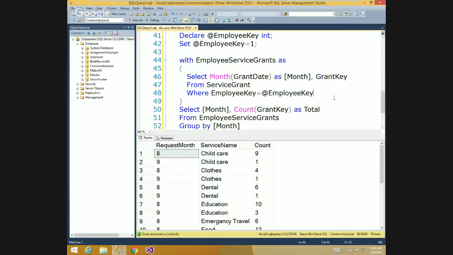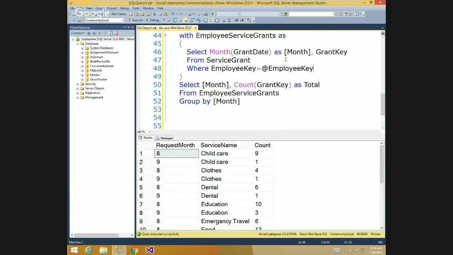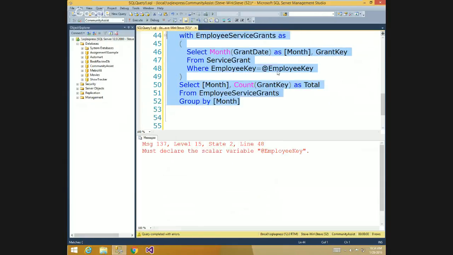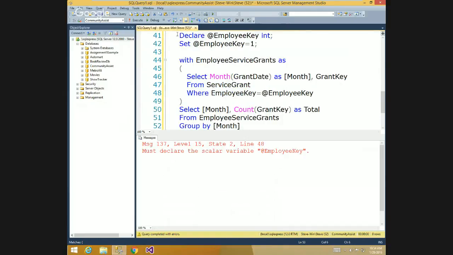Okay, so what we're doing is we're just selecting the month and the grant key from service grants where the employee key is equal to whatever we put in as a variable. And then we're going to count how many of those grants there were for each month. So if we run that, how do we include the, oh, you know what? Yes, we have to include the variable.